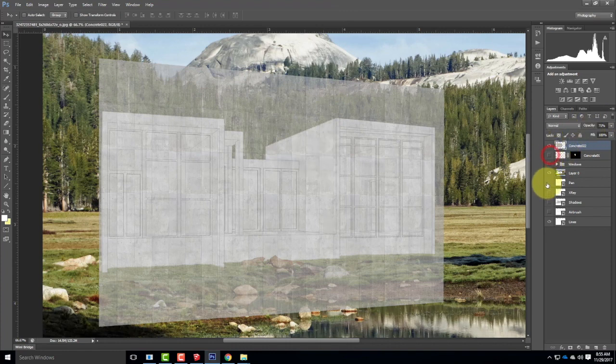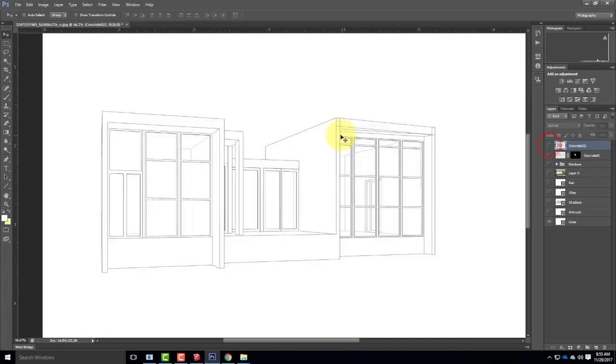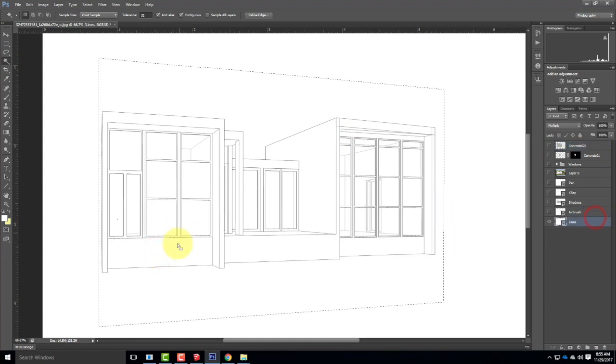Let me turn off the other concrete. Turn off the background here. I'm going to turn off the concrete itself. Now I'll go through and I'll use my magic wand and I'm going to select, oops, on the lines layer. I'm going to select this face, that, and that, for example.